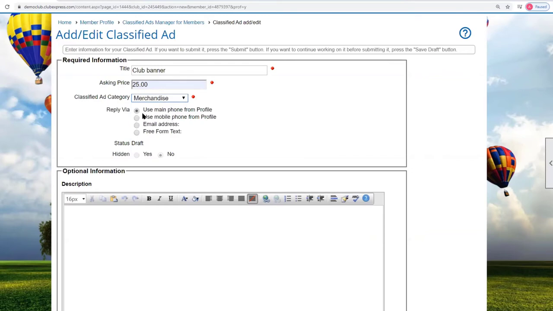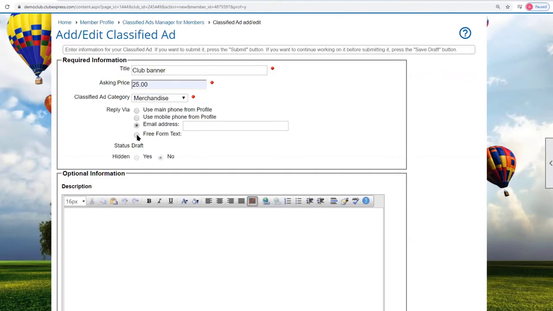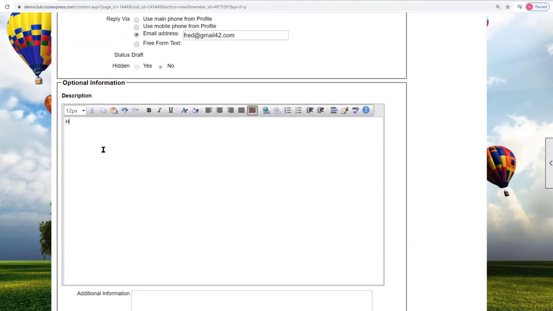And now we get to decide how replies can be made, how the people viewing the ad can contact the owner. We can either use the main phone number from the user's profile, the mobile number from the user's profile, or we can type in an email address, or you could say, talk to me at the next meeting, in freeform text. So let's just say we're going to use the email address, and we'll call this prid@gmail42.com, something like that. And this hidden option is only available to administrators, so this is not enabled. You'll notice the status is handled automatically by the system. Right now we haven't submitted it, so it's currently in draft mode. And so we can say, hang our club banner from your basket during fly-ins. Whoops.